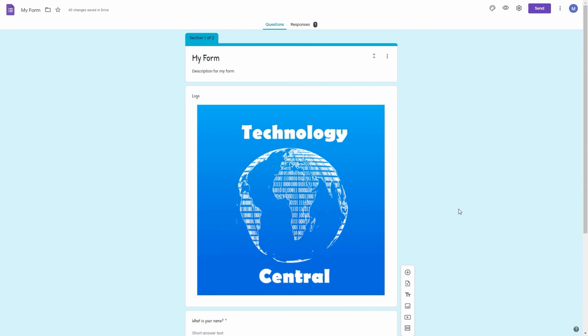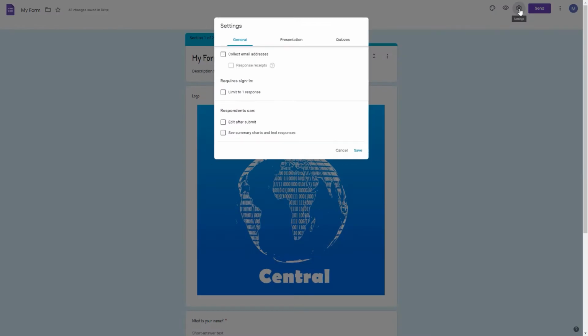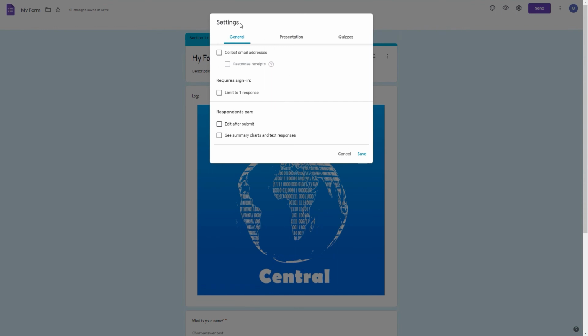Finally, let's look at the different settings for presenting our form. We do that from the Settings menu here at the top right. There are several general settings that apply to your form. We can collect email addresses, require people to sign into Google to fill in the form, which also allows us to limit each person to filling in the form once. We can enable people that are filling in the form to edit it after they have submitted, and also so that they can see a summary of responses.